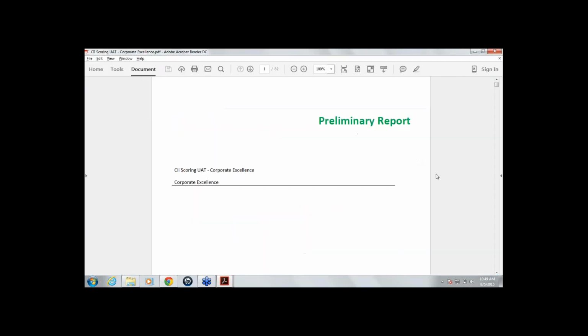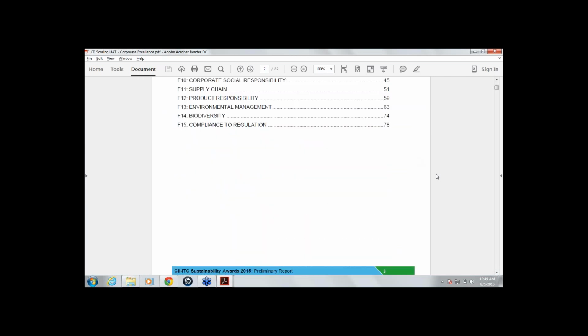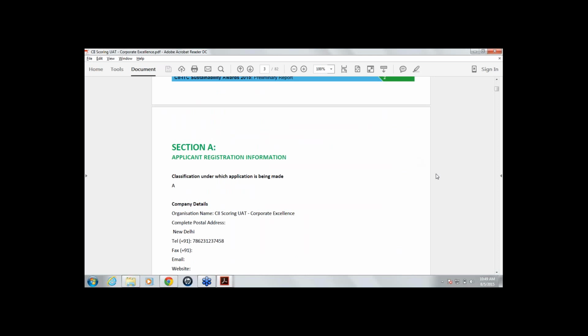It will be in a PDF format, and as you can see, there is a table of contents which you can refer to, and then it starts with section A. So all the information given by the company is given here. The difference between this report and the desk assessment interface that you saw is that section F in this report is structured as strengths, opportunities to excel, information gaps, assessor's view, and so on, while in the assessor's interface online, that structuring is not done.